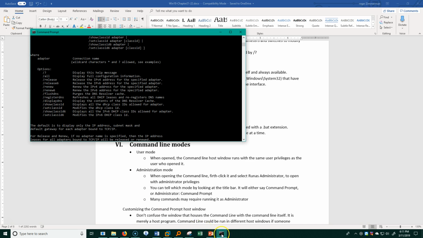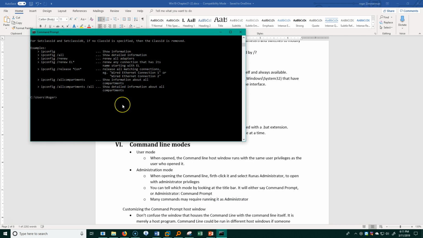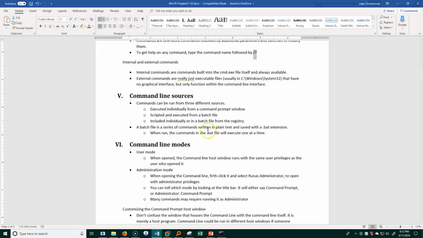In fact, that's sometimes a quick troubleshooting method. I'm not going to do it here, because I will lose my connection, but if I do ipconfig release, it will release my IP address, and then the DHCP server will have to give me another one. And in order to do that, after I do ipconfig release, I would do ipconfig renew. So now this might fix a problem with, say, getting a bad IP address. So that's how the command line is used.